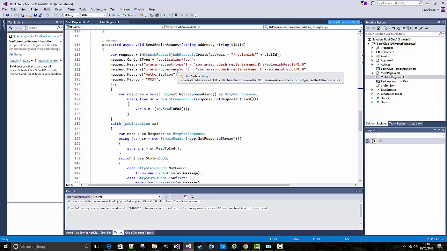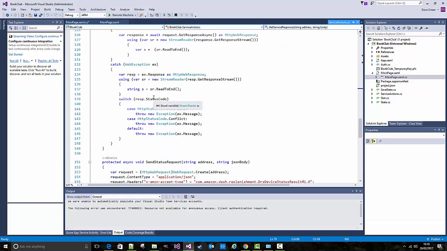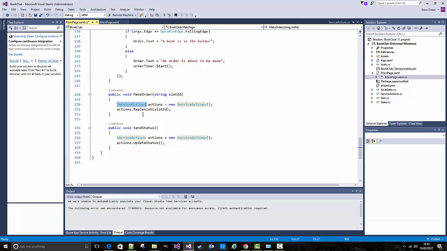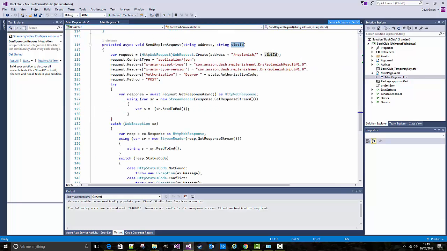full method here covering everything for the replenishment, and all that does is takes the slot ID. So we go back to our main page CS. We just call replenish with the selected slot ID, and that all goes in the URI this time rather than anywhere in the body. You just have to have specific headers to allow this to happen, and in this case the authorization code goes in the header. Like I said, each one appears to be slightly different.